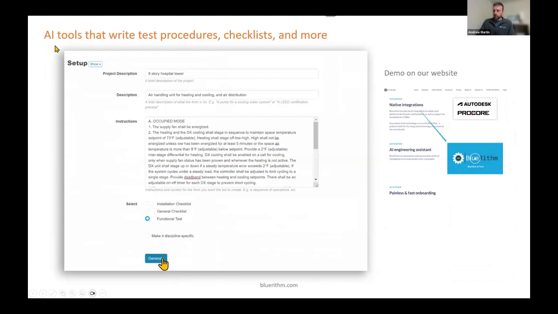Another cool thing that we've been working on now for a little while. We actually released the first version of this in 2024, maybe even late 2023. We have AI tools that will actually write test procedures. So you can see a demo of this on our website, just right on the main page. If you scroll down, I don't know, a third of the way or so, you'll see this Blue Rhythm AI tools demo video.